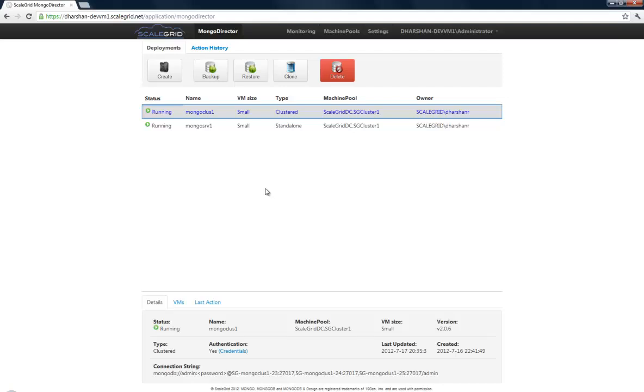The ScaleGrid console provides a single pane of glass to manage all your MongoDB deployments irrespective of what cloud they're running on, whether it's public cloud or private clouds. It shows you a listing of your instances and also the health of each instance. For each instance, it also gives you several properties like what is the size of the instance, what version of MongoDB is deployed, and also the connection string for the instance. On the top of the screen, you can also see various actions you can perform on the instances like backup, restore, etc.